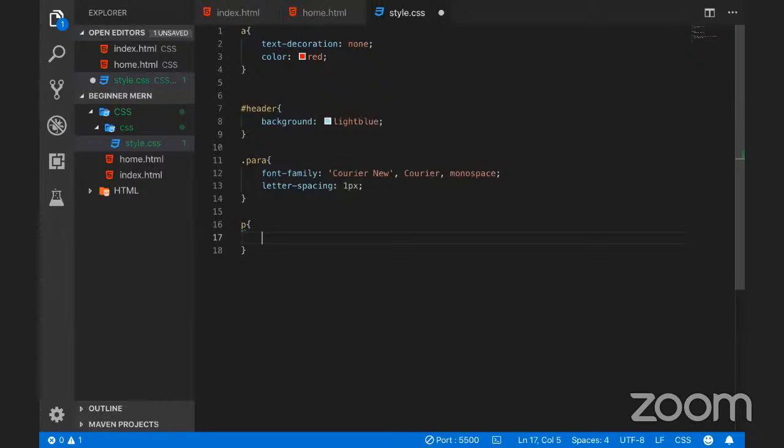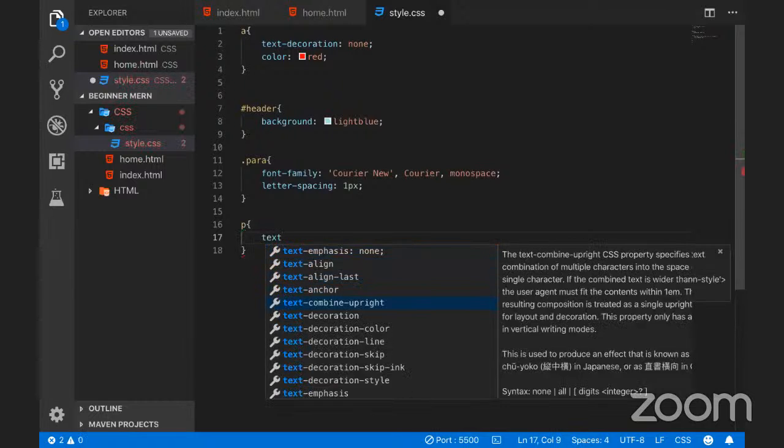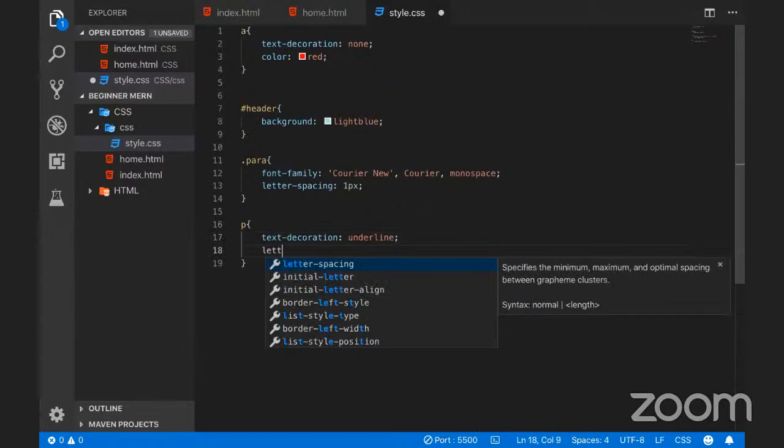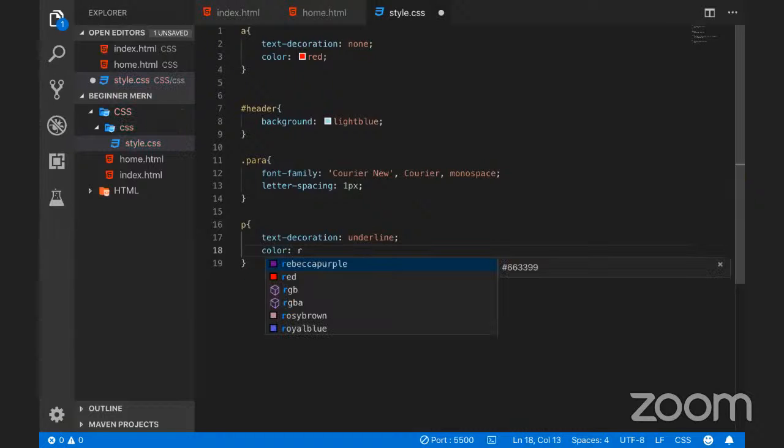It is going to target all the paragraphs that are present in that particular document. And for this, I'll say text decoration underline. Basically, I am underlining, and I will say letter spacing, or not letter spacing. Let's use color, because color is better represented, royal blue.